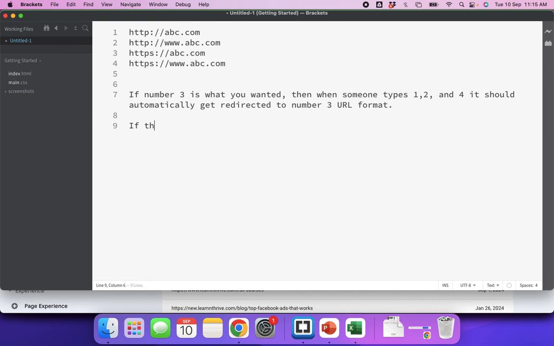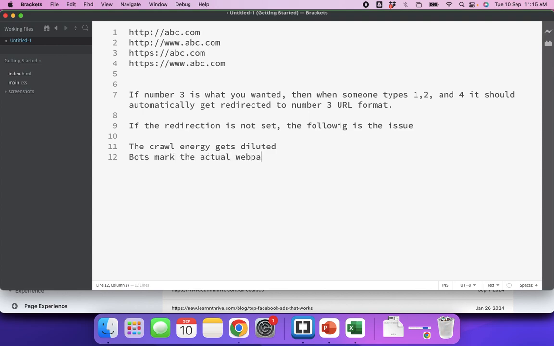What happens if the redirection is not set? The following is the issue. The crawl energy gets diluted. Bots mark the actual web pages as duplicate and show other URLs in the index. Your website may not perform on the Google search results.